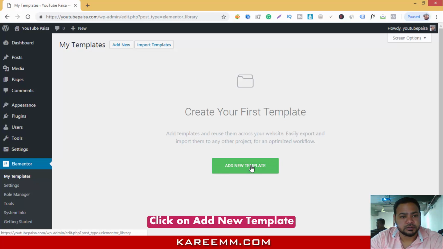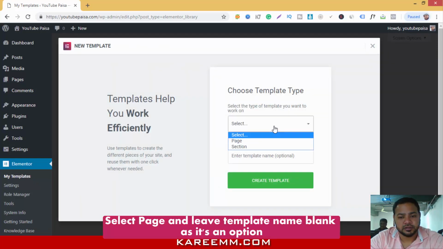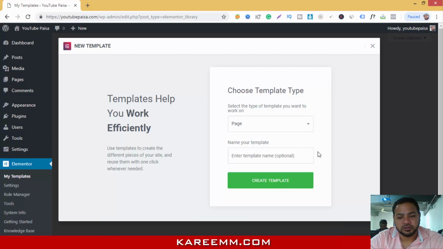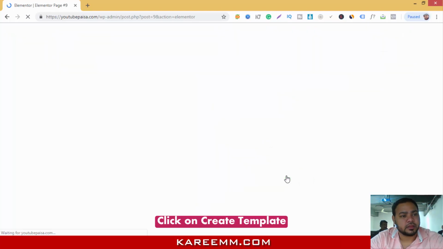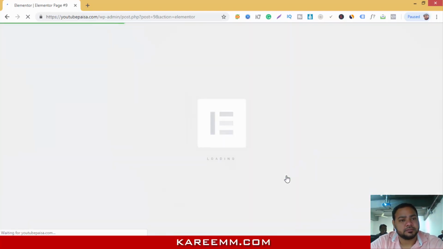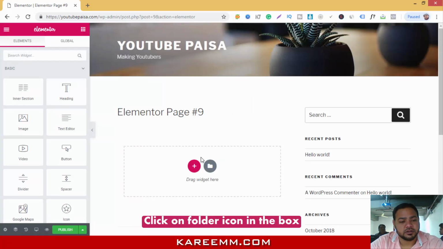Click on Add New Template. Select page and leave the template name blank, as it's optional. Click on Create Template. Click on the folder icon in the box.